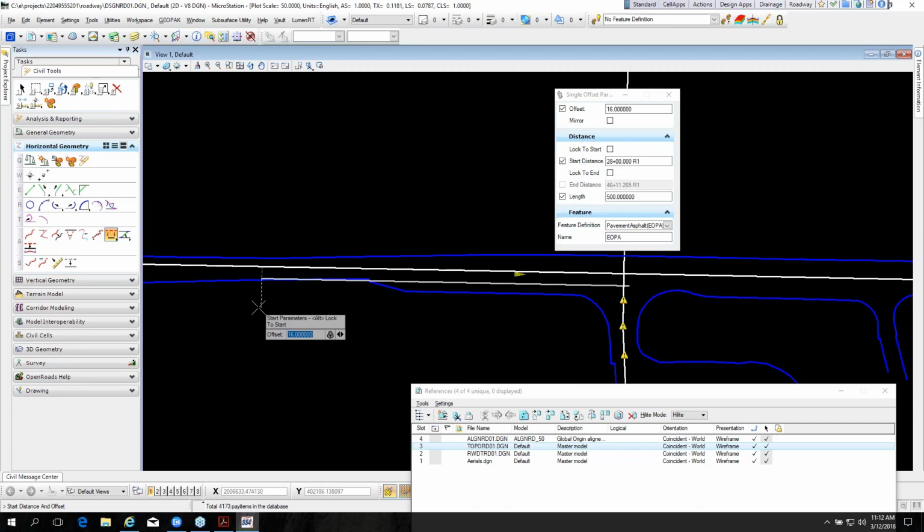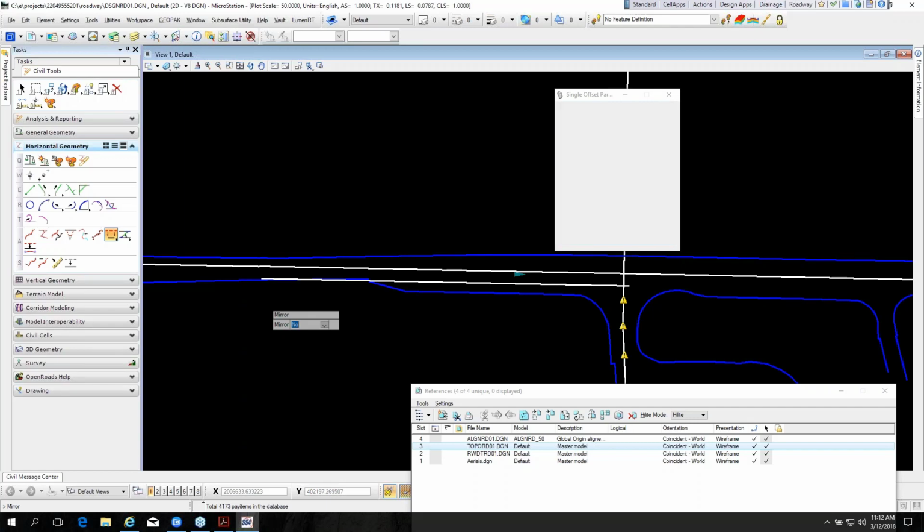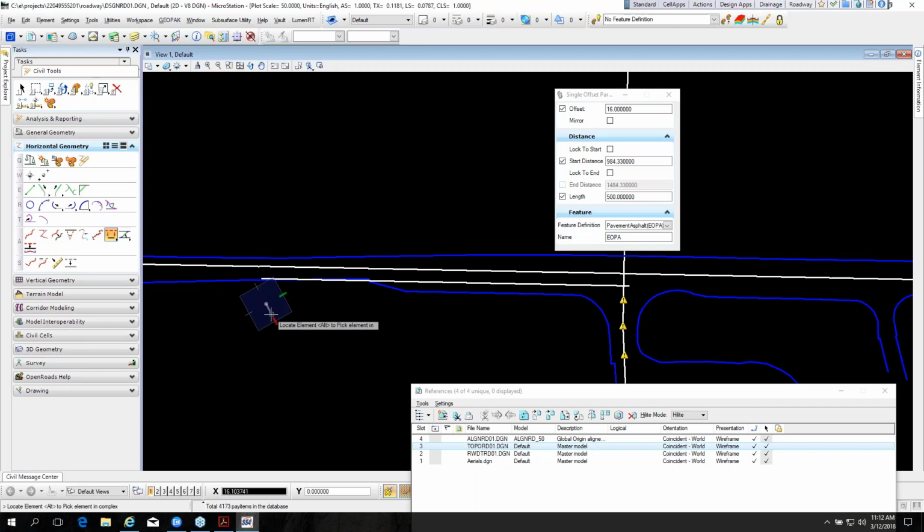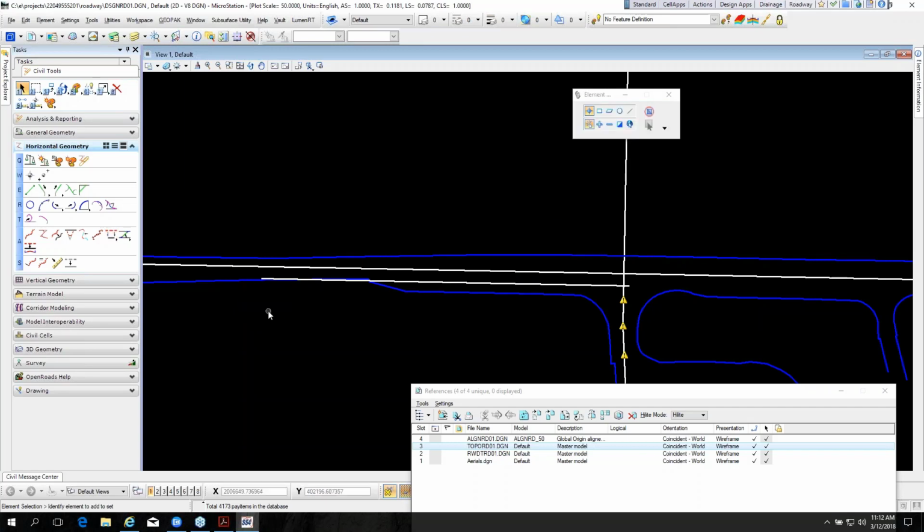And now that's starting this line right at 28. It's giving an offset of 16 and a length of 500, and it's set our feature definition to edge of pavement asphalt. So we can go ahead and accept that. The distance length is just going through the prompts one more time. So this is all left clicks. No, we don't want it to mirror. And if I do an F6, I'm out of that tool.